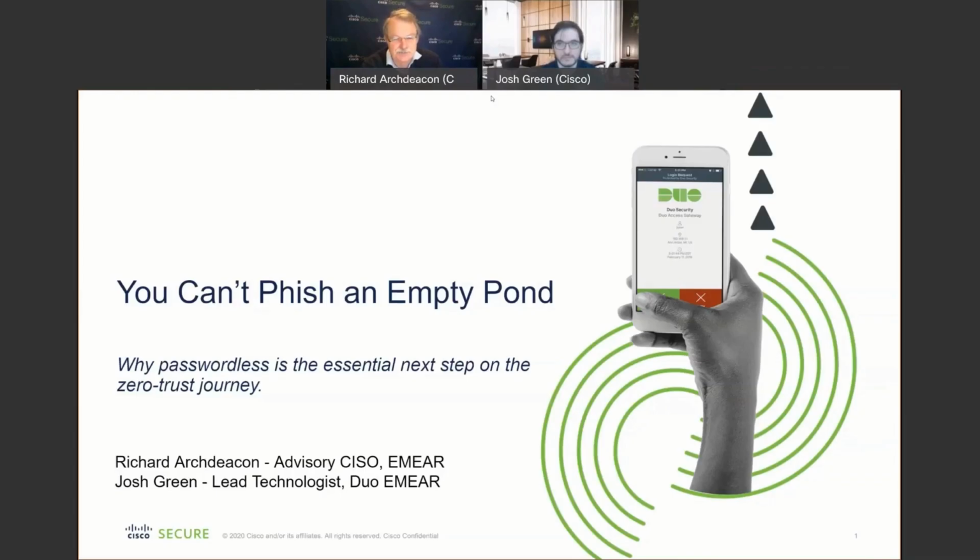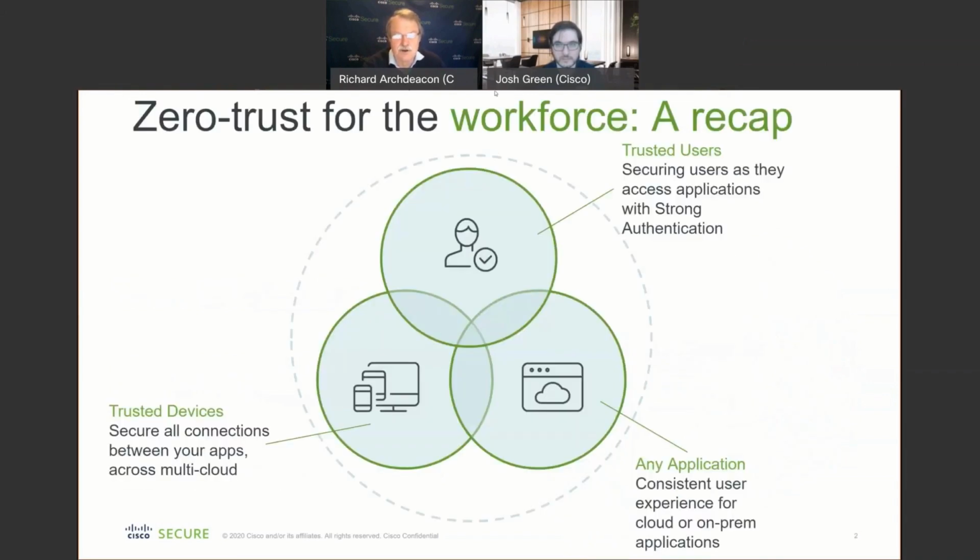Good afternoon, and welcome to a discussion on passwordless as the essential next step in the Zero Trust journey. I'm joined by my colleague Josh Green, who's the lead technologist here with us at Duo covering EMEA. We're going to be talking about the whole concept of Zero Trust, but also passwordless. How do they come together in order to secure the organization and help the user? So Josh, let's just refresh on a few of the basic concepts around Zero Trust that we follow within Duo.